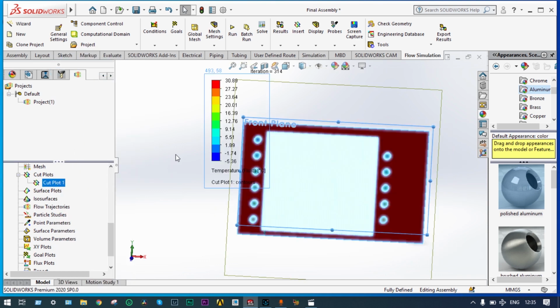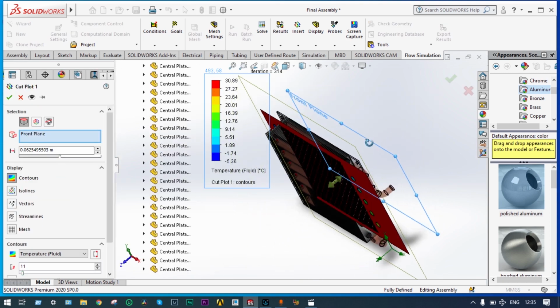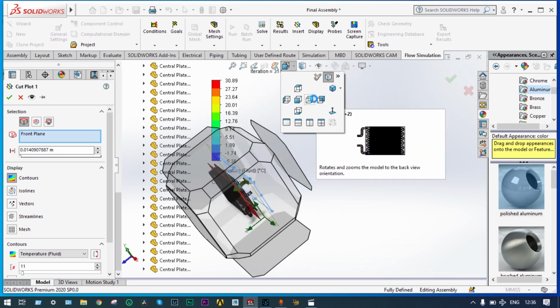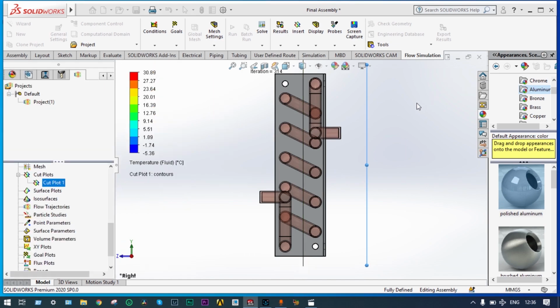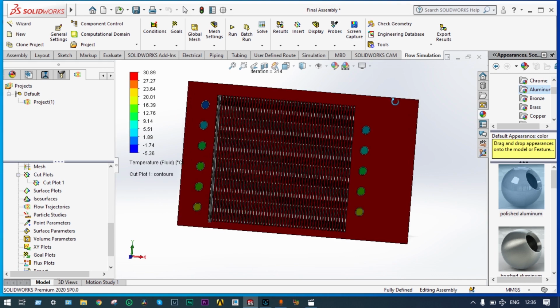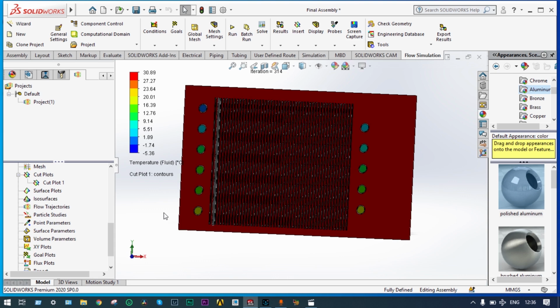Cut plot 1, edit definition. Want to see from a specific plane. Want to see this one from, maybe we'll check from side, and want to see cut plots from the middle of this plane. Okay, let's see. Yes, it is visible. The color change is providing the actual temperature distribution of this freon gas throughout this passage.